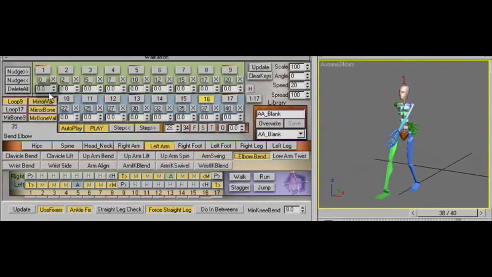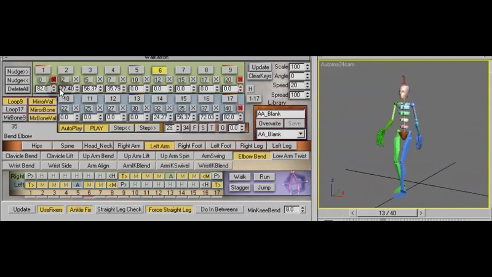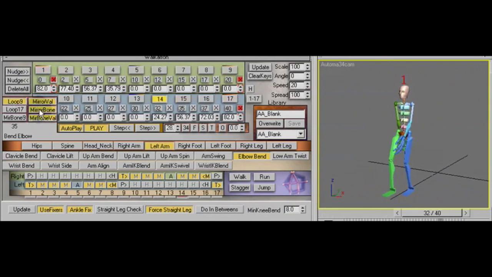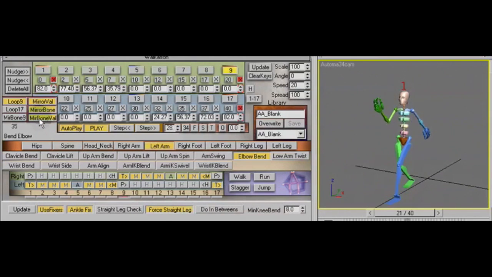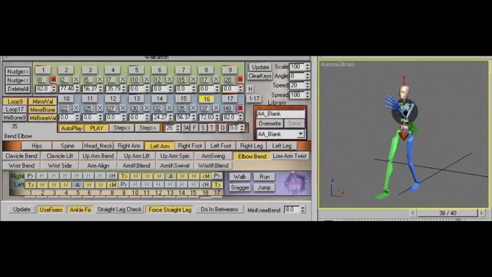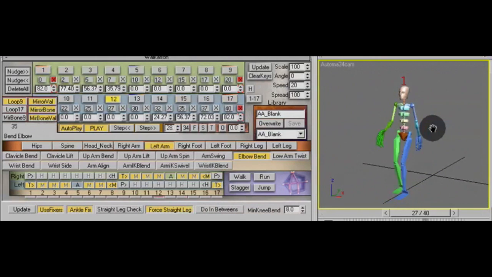Let's go to the elbow, and let's say, yeah, I want to do that, and look at that. So loop 9, mirror value, mirror bone, and mirror bone value will get you this symmetrical time shifting data input method. That's cool.